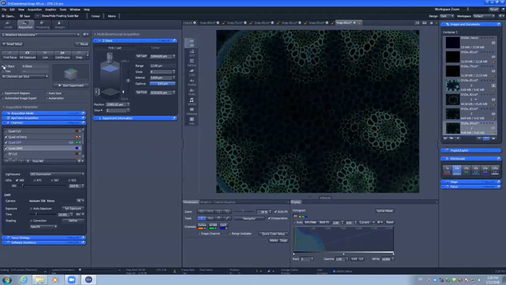To perform multi-dimensional imaging such as Z-stacks, tick on the Z-stack option and you'll see the multi-dimensional acquisition Z-stack window opens up. There are two modes for Z-stacking, either first last or center mode.